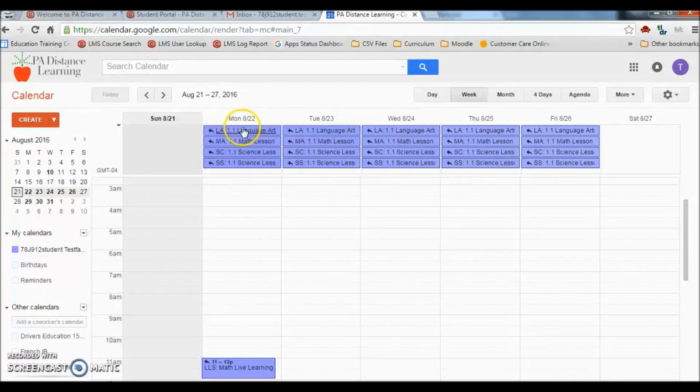But we just want to focus on the lessons for the day that it is, and we're going to assume that this is Monday, August 22nd. But I do also notice something down here at the bottom. At 11 o'clock, I see that I have a live learning session for math. Now, it's important to know, because you'll recall from Module 1, that live learning sessions are scheduled at a regular day and time, and we do need to make sure that we attend those live sessions to meet with our teacher and to probably complete that day's assignment.